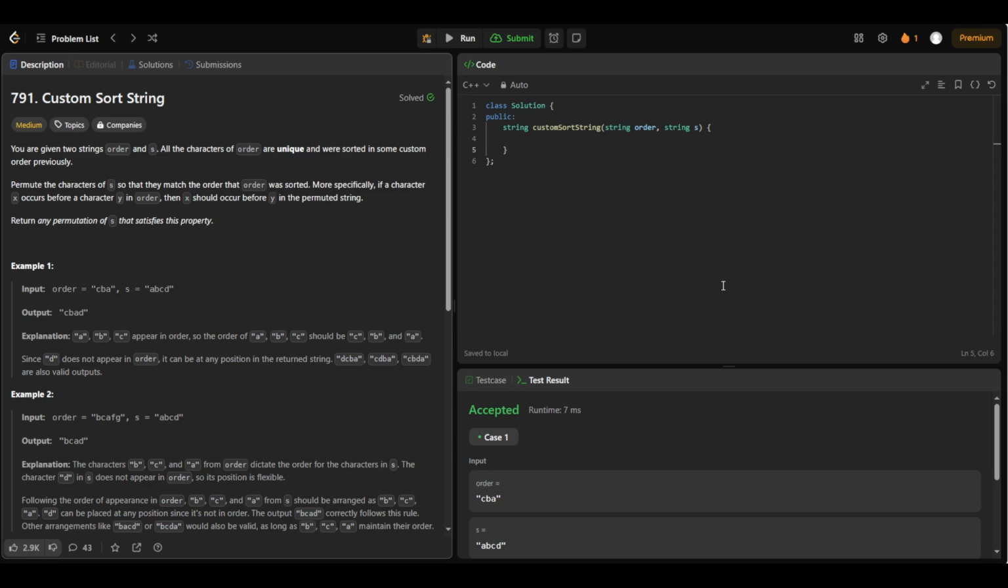Hello everyone. So I'll be solving a medium LeetCode problem today called custom sort string. So let's read the question first. You are given two strings order and s. All the characters of order are unique and were sorted in some custom order previously.